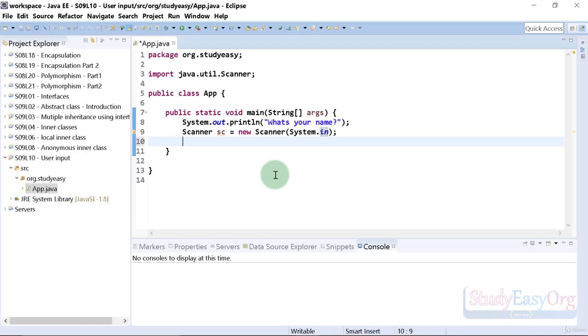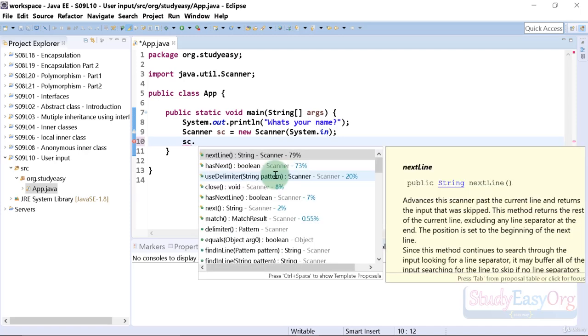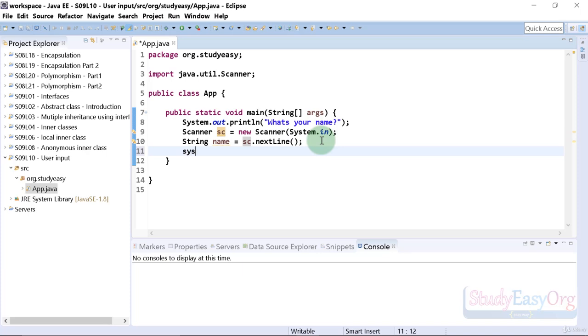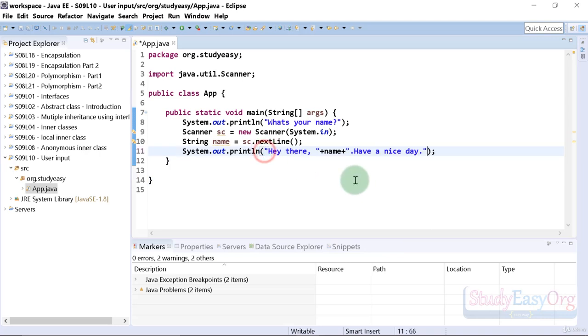So in here we will take help of this sc object and scan a line. In order to scan a single line we will use the nextLine method, and this will receive the user input via console and we will place it in a string variable. For example, the name of the variable would be name. Then finally we will show a very simple and sweet message: hey there, then we print the name, then we simply greet the person, have a nice day, which is an amazing message.